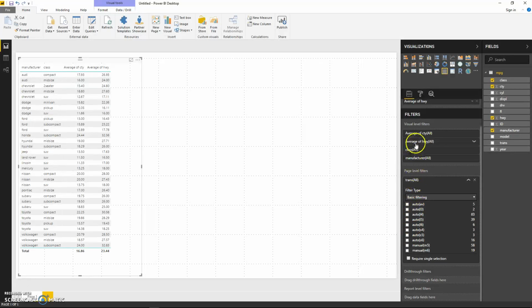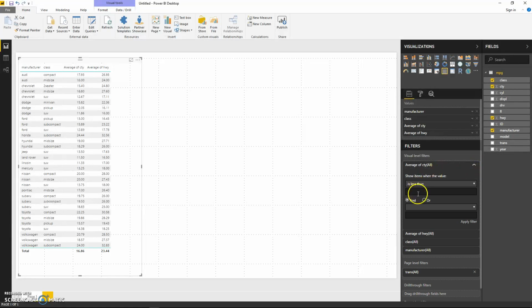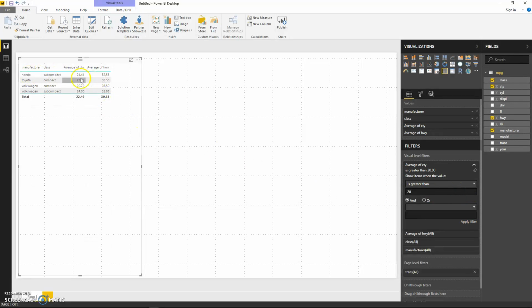What you can do with the visual filters is you can also do things like is less than, or is greater than, is not, these type of filters. So let's filter for something like is greater than, say, 20. Yeah, so where the average city mileage is greater than 20. So enter, and you find all the cars whose average city mileage is greater than 20. So you have some great level of cars here.